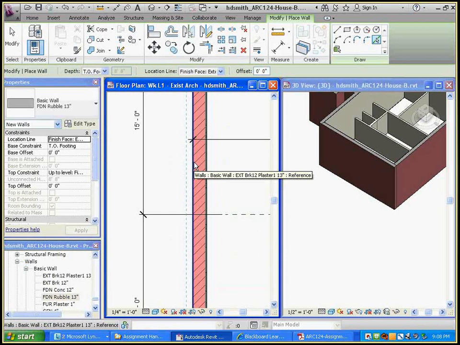If you hover to the right, it goes to the left. If you hover to the left, it goes to the right. We want it to go to the right because we want the rest of the thickness of the wall to go inward.